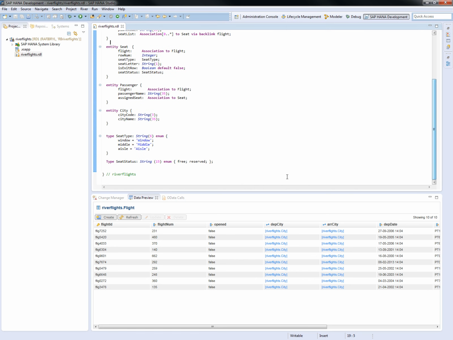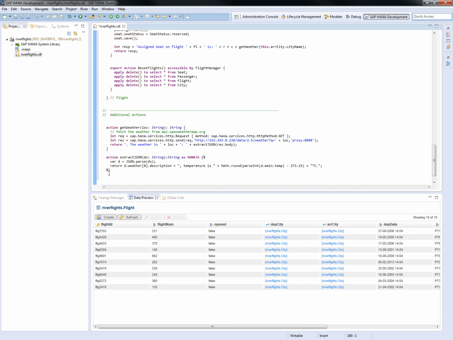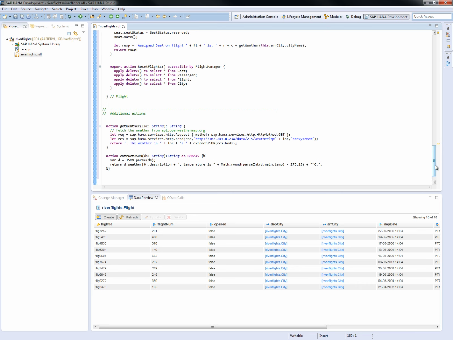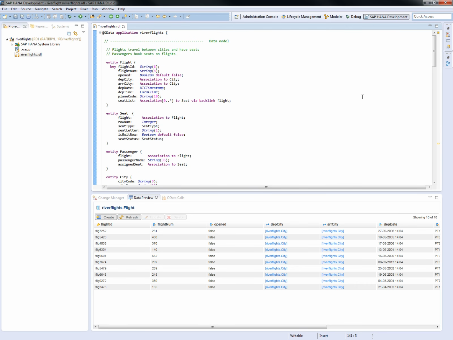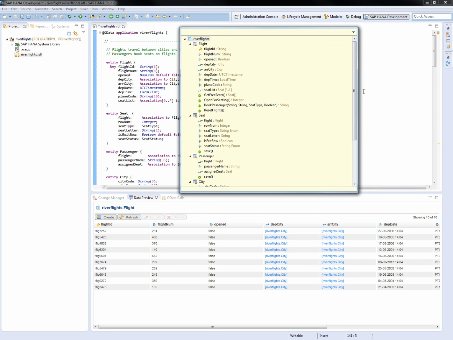So what we'd like to do now is add some business logic. There is some code which I copied into my clipboard, and I will now paste this code into the HANA Studio. So let's have a look at what I've added. If we bring up the outline, you can see that I've added some actions: get free seats, open for seating, and so forth.